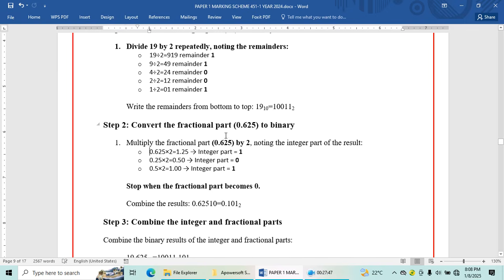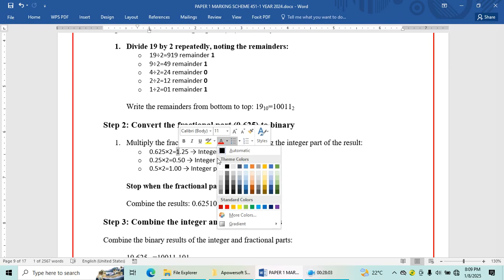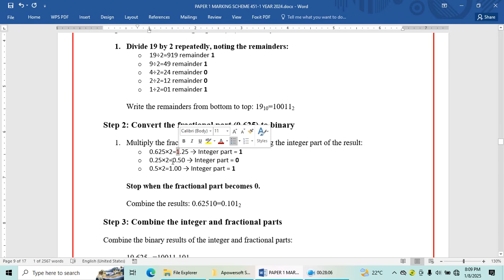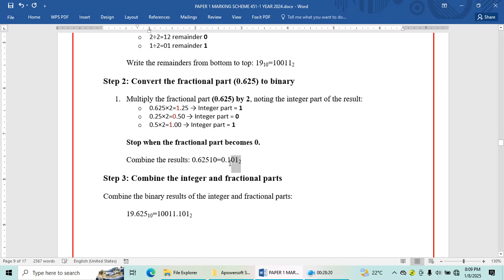Part number 2, convert the fractional part 0.625 to binary. Here you continuously multiply by 2. And then you write the first value. Like here you write 1, you write this one, you write this one, here. But then here you write this 0, you write this 0, here. Here you write this one. But here, remember, these are read from top to bottom, opposite of the other one there. So the answer here is this one here.